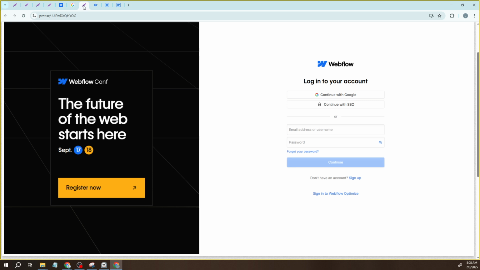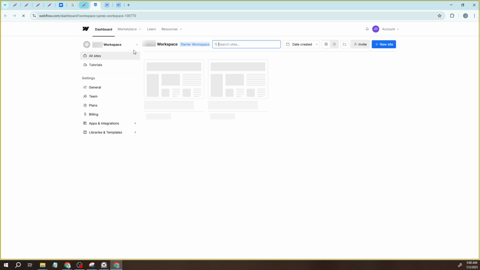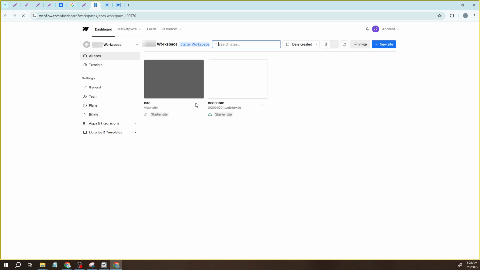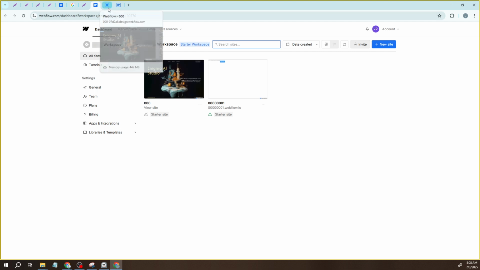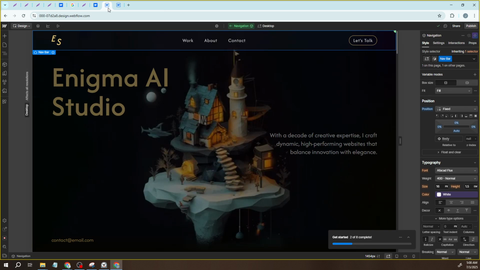Once you're on the dashboard, you'll see a list of your projects. Go ahead and locate the project you'd like to edit, the one where you want to change the hover color. After finding your project, simply click on it to enter the Webflow designer. This is where all the magic happens.